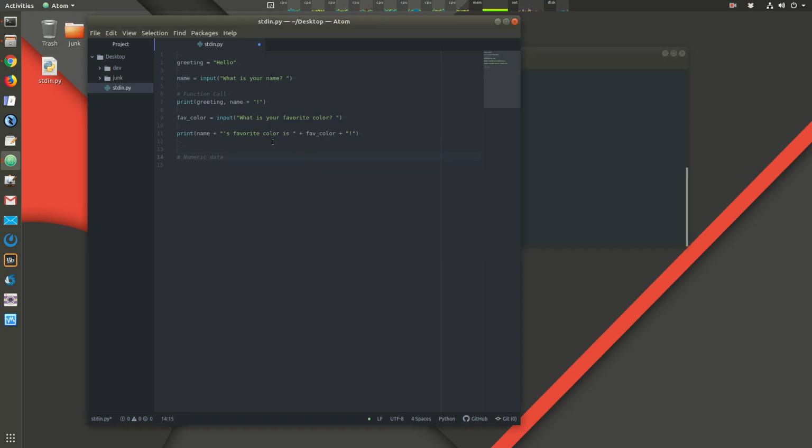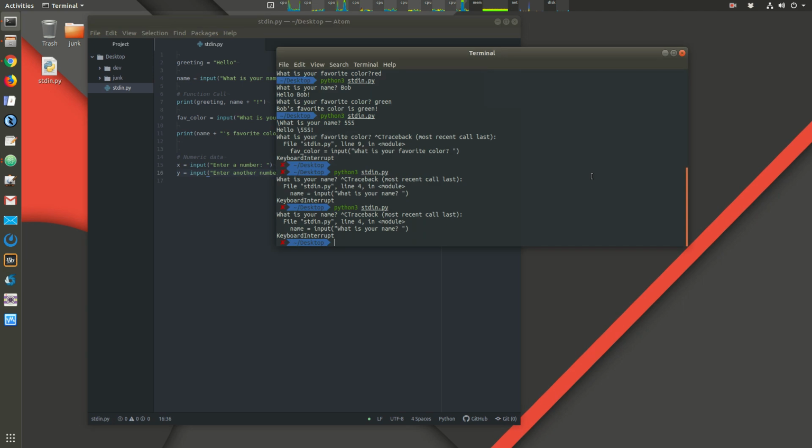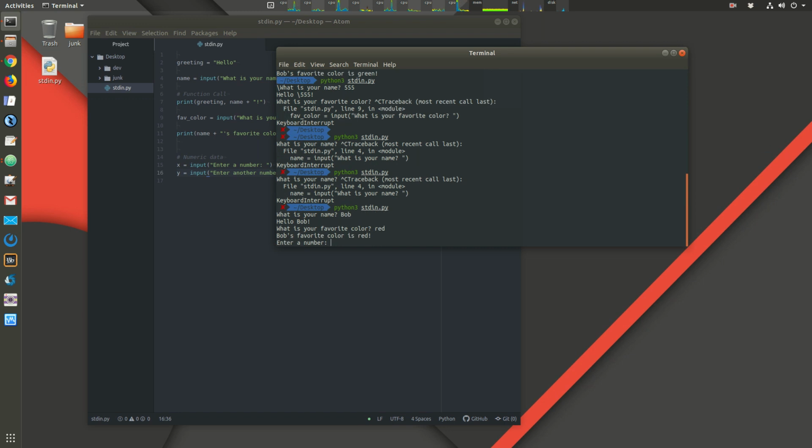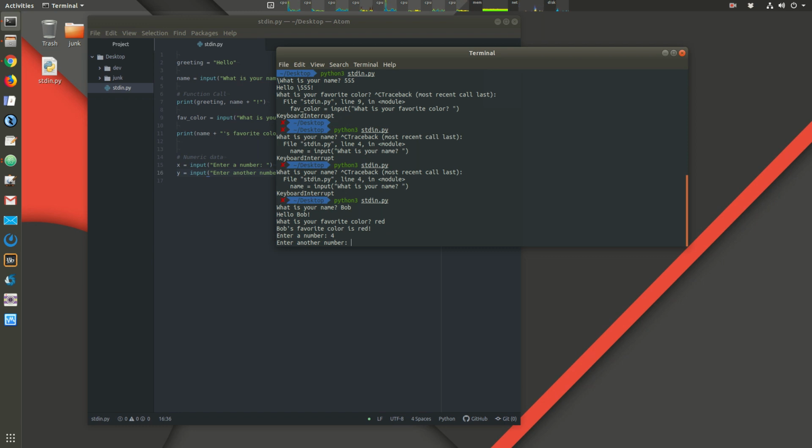Okay, so numeric data. Let's look at input, and we want to say enter a number, and we're going to call this variable x, and then we're going to call y input, enter another number. Okay, save, and we run this. What's your name? Bob. Favorite color? Red. And then enter a number. I'm going to say 4 for the first number and 5 for the second number.